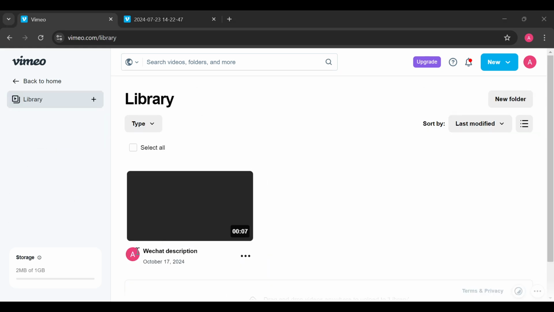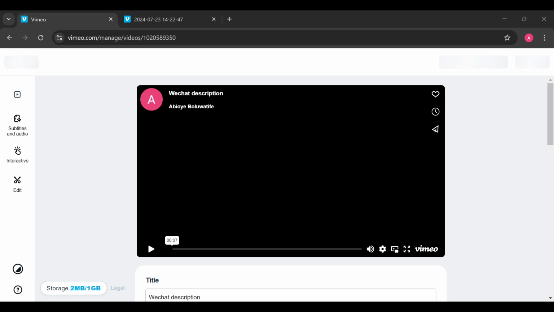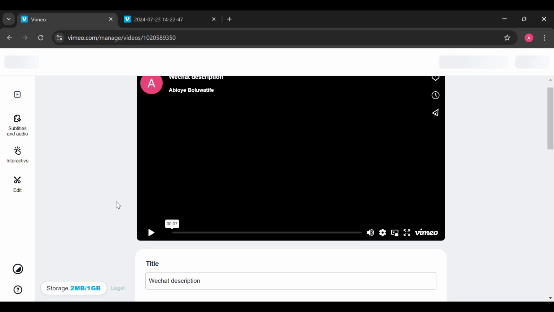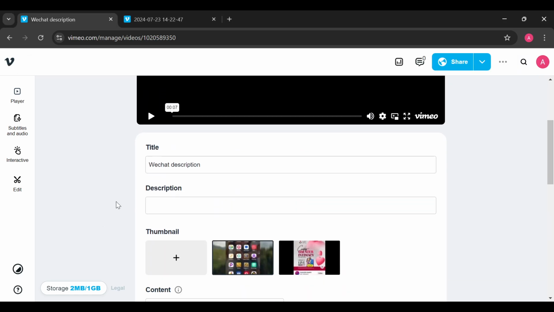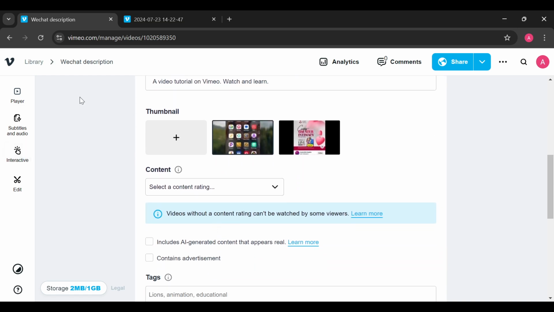By clicking on library, you would see the different videos that you've added to your library already. So select the one that you would like to trim. After selecting it, you'll be brought to the video editing page. Once you're on this page, you can see your title, description, thumbnail, content, and the likes. Move to the left side where you can see a sidebar and then click on edit.